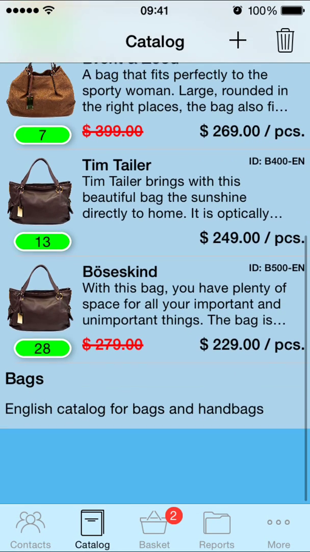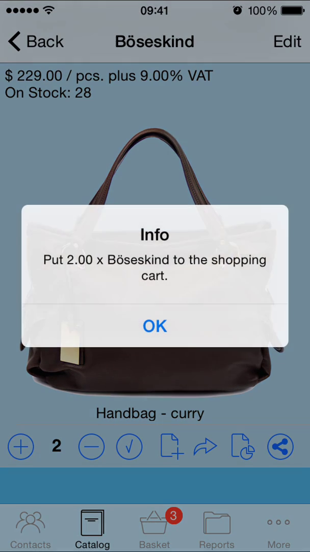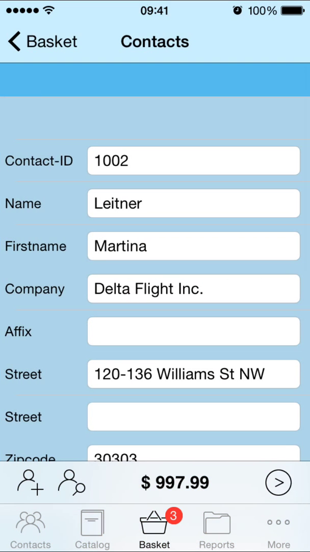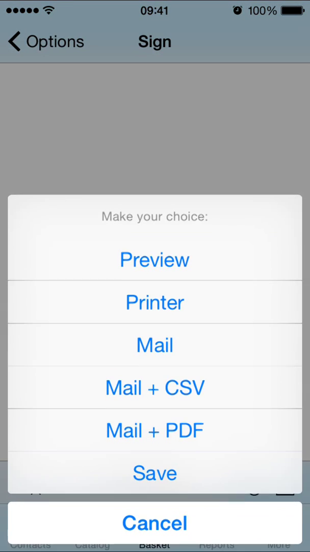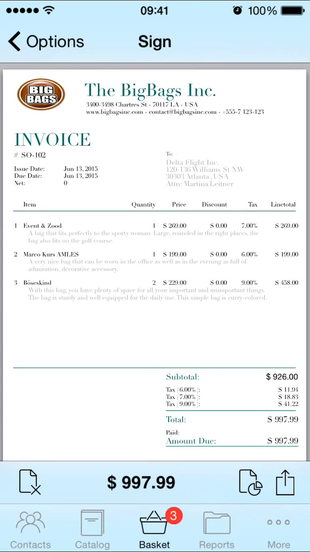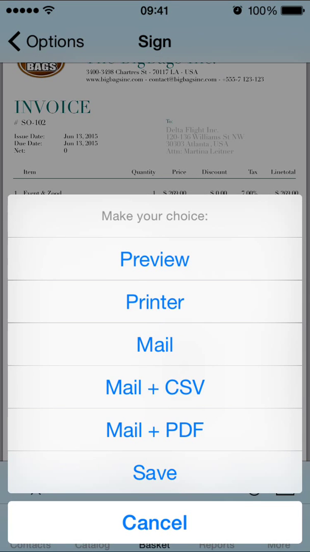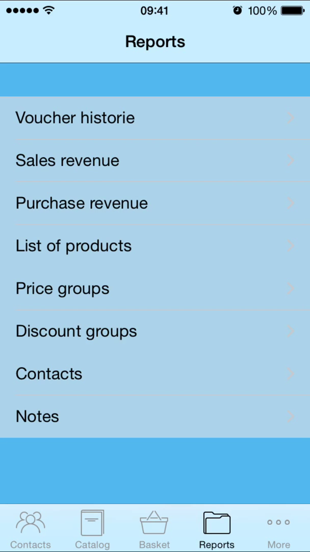Maybe 3 lines. And after that I go to the basket, change, and I have also here a preview. Let's see, also here 3 lines, and can also save this. After saving I can change to the reports.